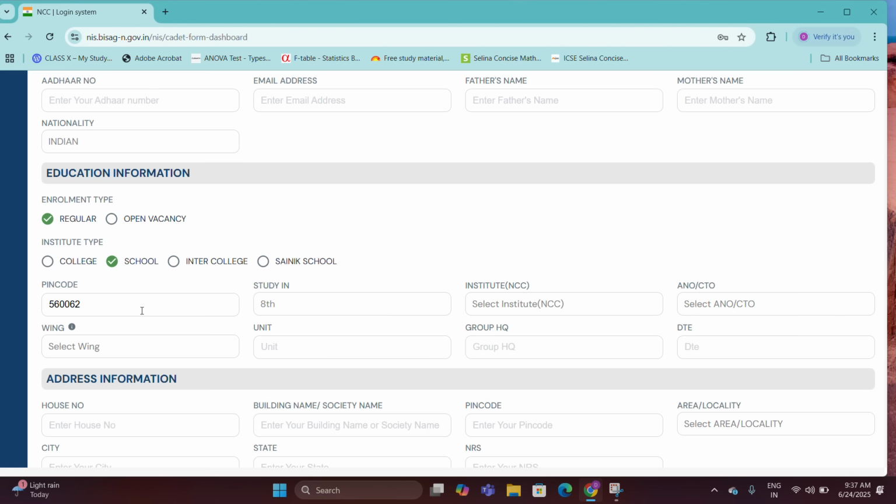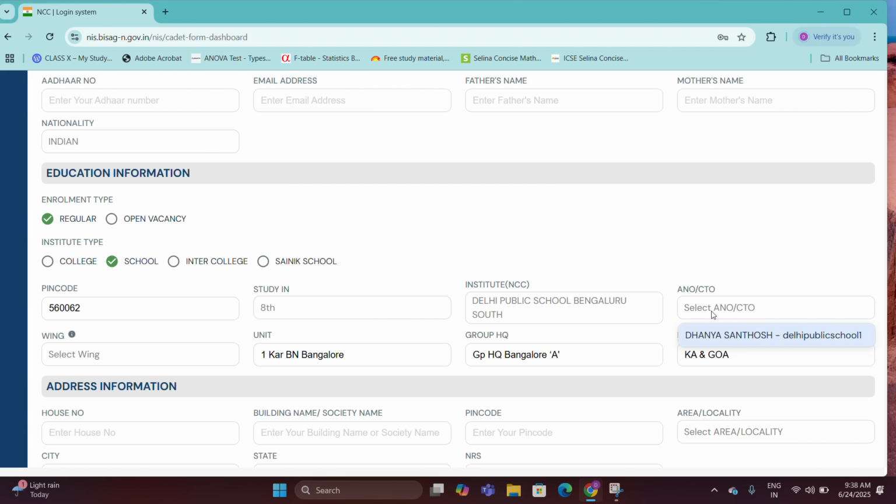And here, according to the pin code you are entering, you get a set of institutions under that particular pin code which have NCC. So choose the respective institution of your ward. When you choose that institution, the name of the ANO automatically reflects there, and the unit, group headquarters, Karnataka and Goa directorate all get filled automatically.